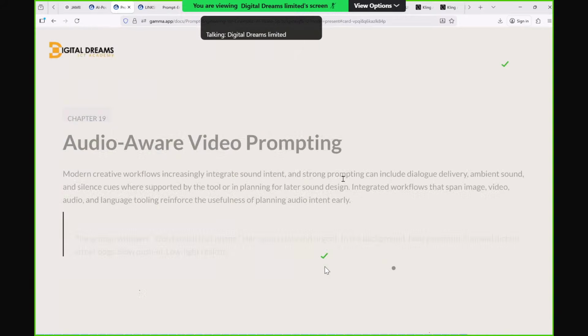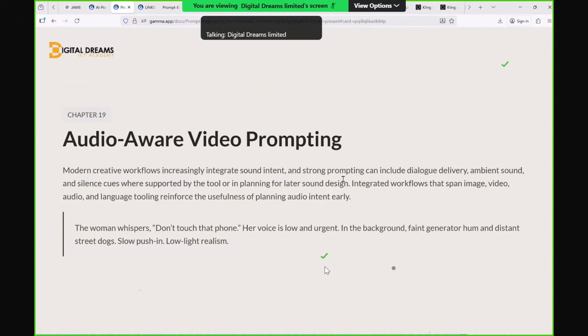Also, another important prompt you must be aware of is what we call the audio aware prompt. Now, in the modern creative workflow, the generative AIs can generate dialogue right now. So that's a very huge improvement, right? So you have integrated sound intent, and strong prompting can include what? Dialogue delivery, ambient sound, and silence cues where the AI tool you are using supports it. One of the things we also have to say is that not every AI tool supports this, right? So integrating all this in your workflow helps for a better video and audio language.